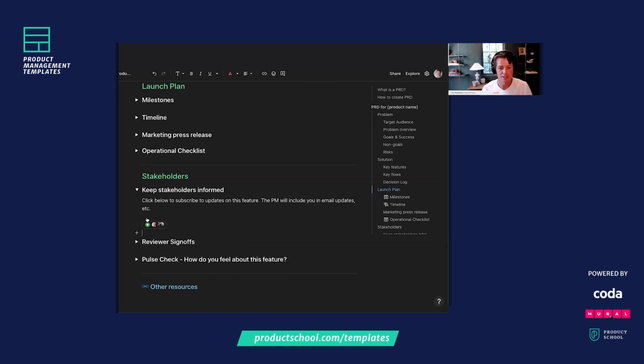So this same building block can get used in a different way, which is, I really care about this feature. I want to subscribe for updates. So I'm going to mark my name here, add myself here.